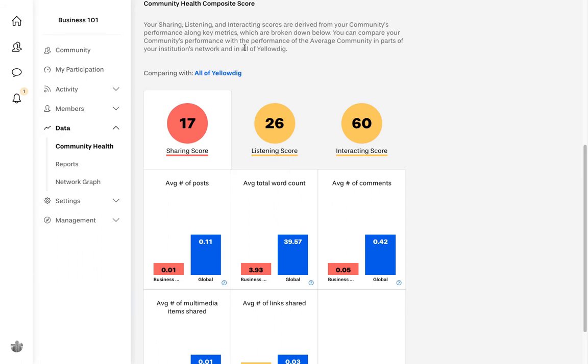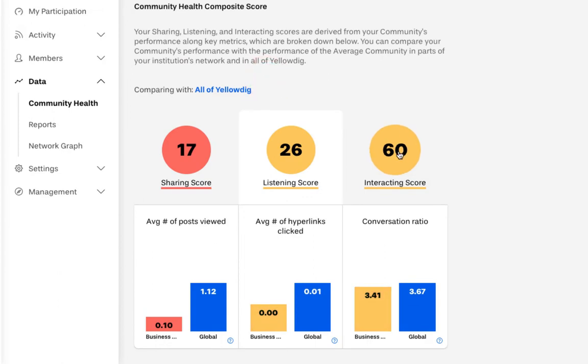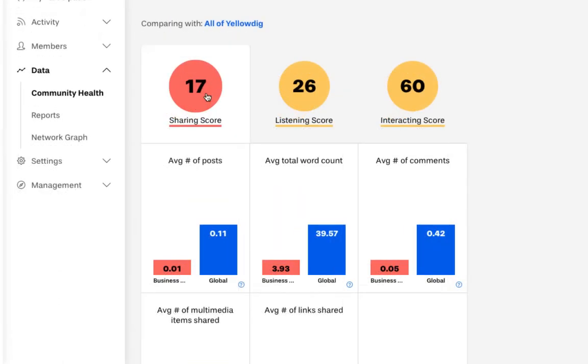You can read about the technical details in the article linked below, so I'll just focus on the big picture. At a high level, this just compares the performance of your community to that of the average Yellowdig community along 3 dimensions: sharing, listening, and interacting. These scores are calculated and standardized off of measures of student engagement and content production.